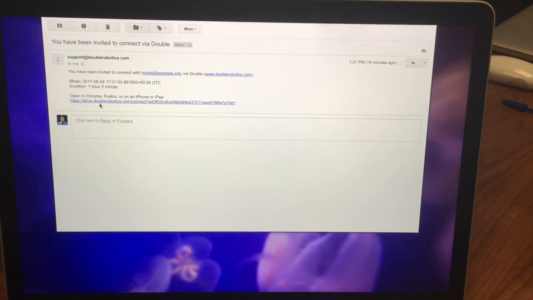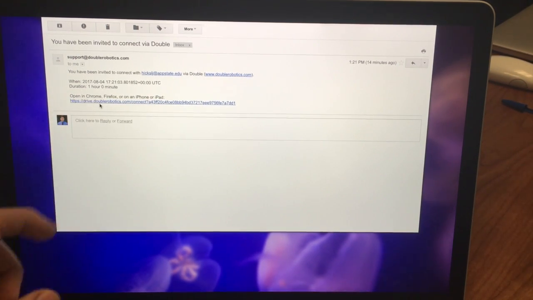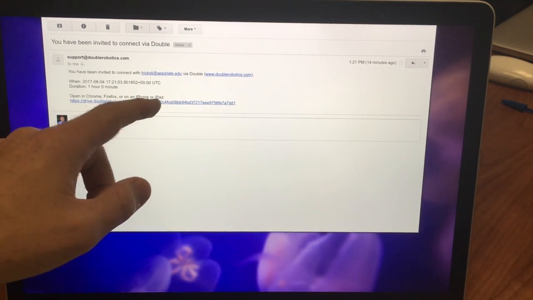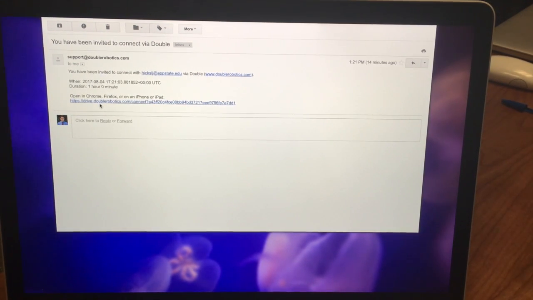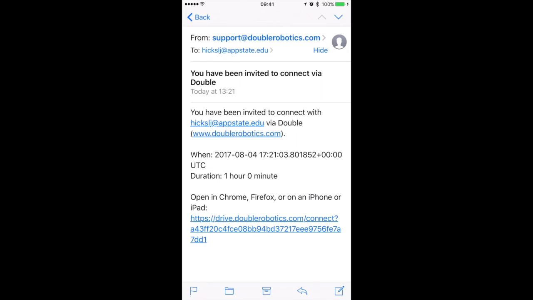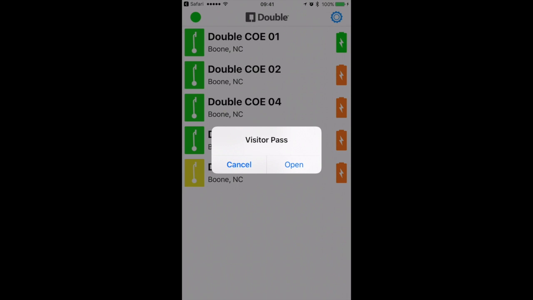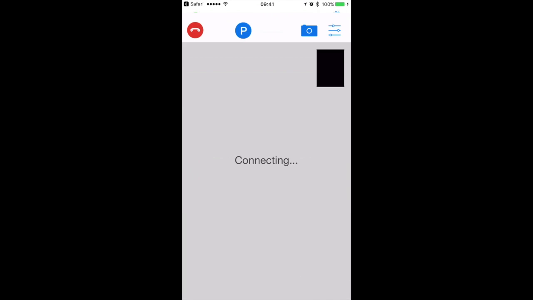To start driving the double robot, it's very simple. You just open this link in Chrome or Firefox if you're on a desktop or laptop, or if you're on an iPhone or iPad, you can download the Double Robotics application and then click this link, and it will probably start by opening up in Safari, and then it will say I want to open up in the application, and then you can open up in the application and start driving that way.